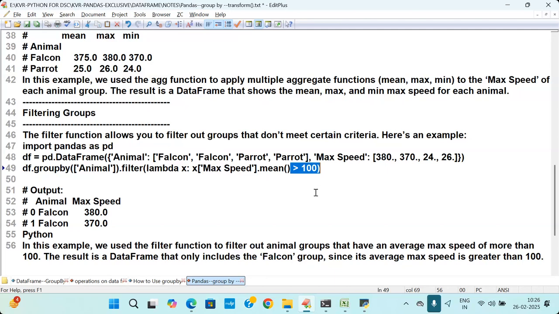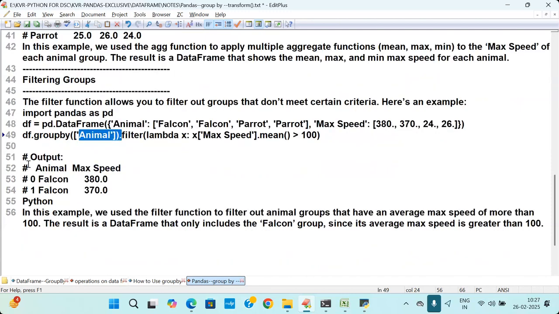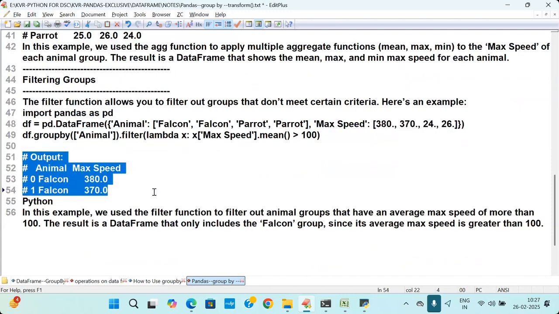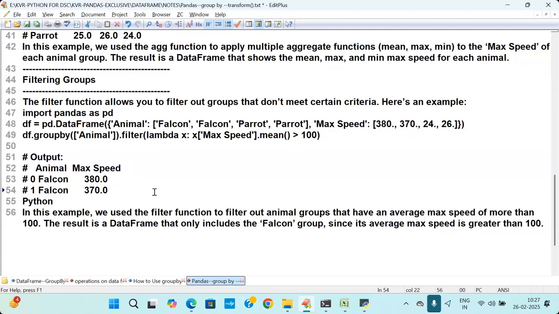Falcon and falcon only is coming. Which group is coming? Falcon group is coming. This is called a falcon group. I think you are following.